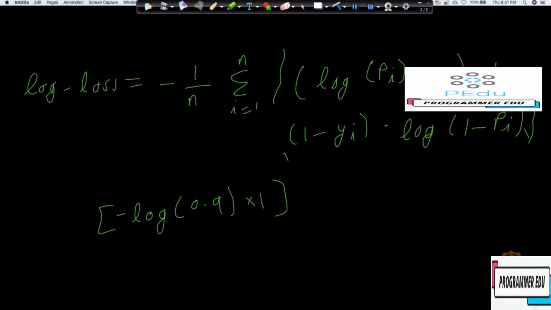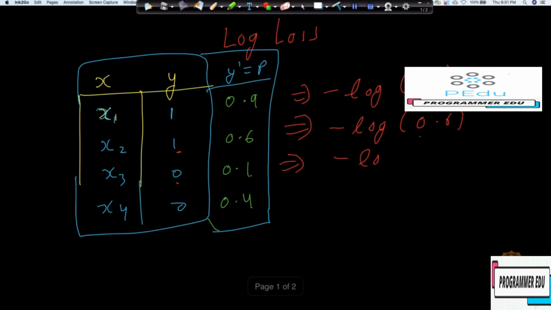Now if I plug into this formula for the third row, because yi is 0, this term will become 0, so only this part is relevant. So 1 minus 0 will become 1. So 1 into log of 1 minus pi, and pi is 0.1 for this, so it becomes 0.9. This is the value we get for the third row: minus log of 0.9. And the same way, if you compute it for the last row, I will get minus log of 0.6. I have computed these values already, so you need not worry about that.